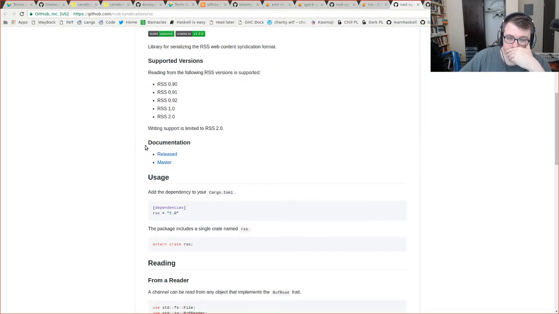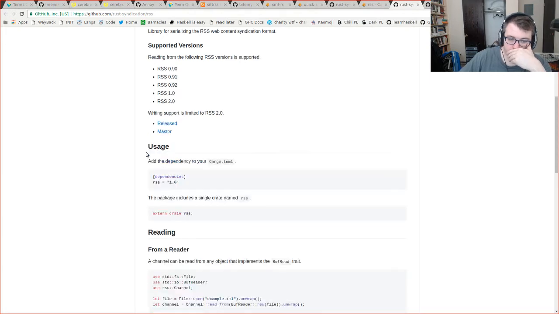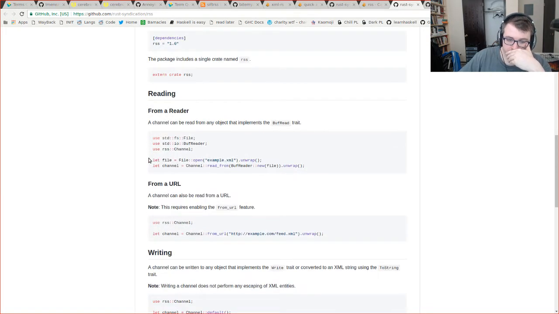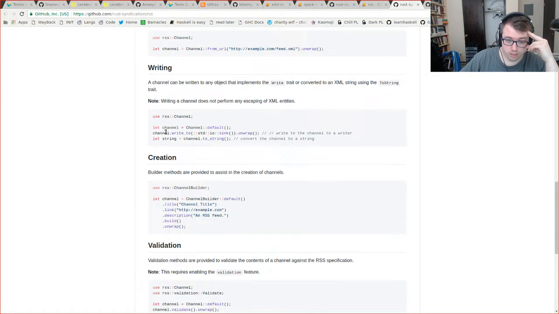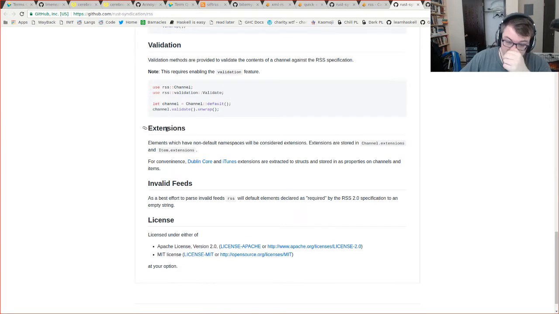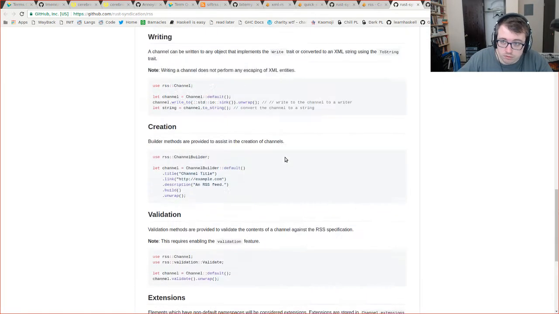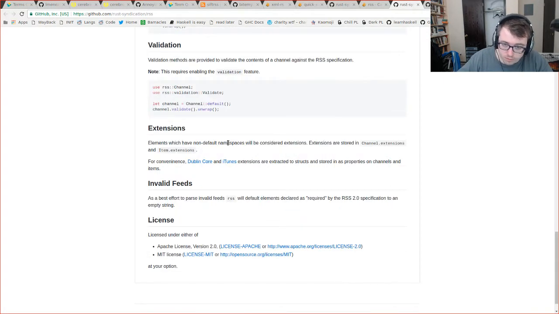Writing support is limited to RSS 2.0. Okay. Channel can be read from a reader, a URL, and then you can write. So it seems like this does everything I want. Seems like it. It's kind of cool. Ooh. Neat. Alright, that's cool.